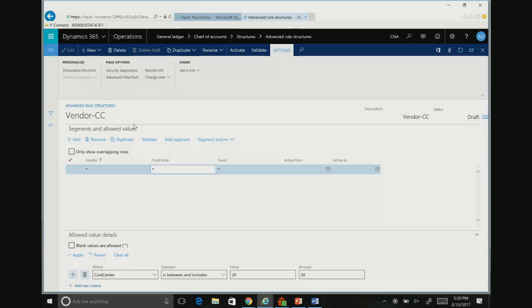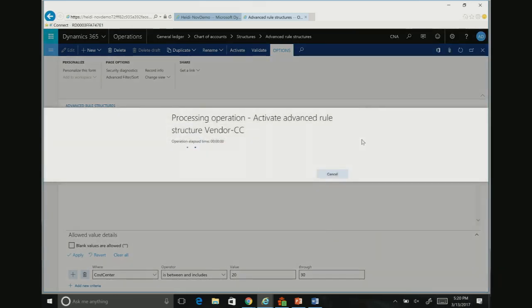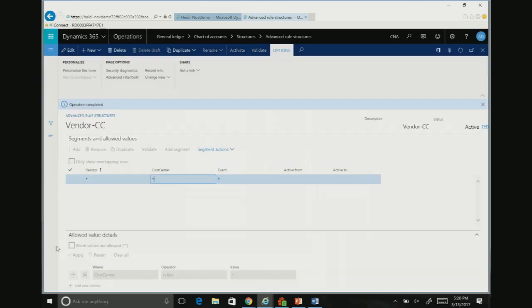So I'm going to leave this advanced structure just as it is with all vendors, all cost centers, all events, and then we'll go into the definition of. I'm sorry. Thank you. Yes, we should activate this. No, there's another checkbox here.